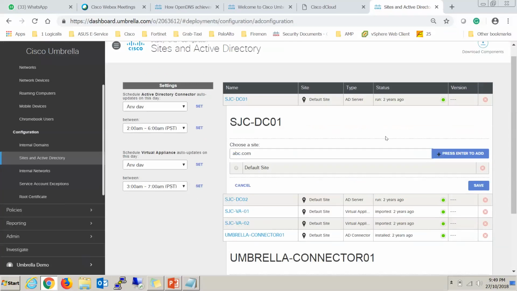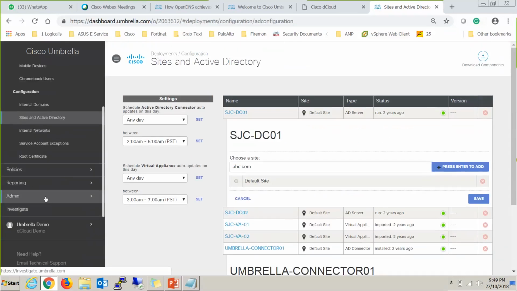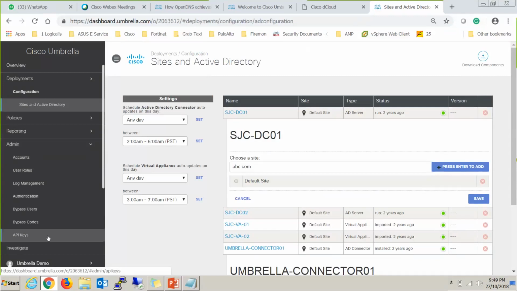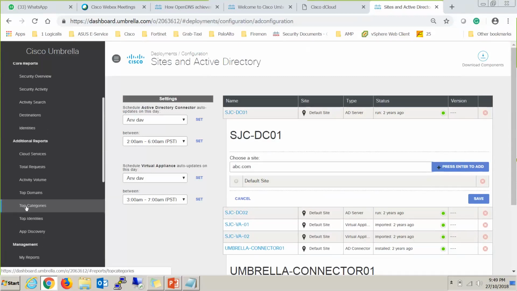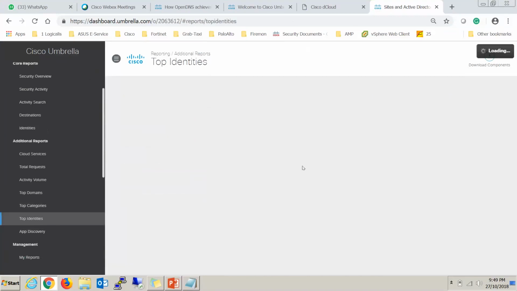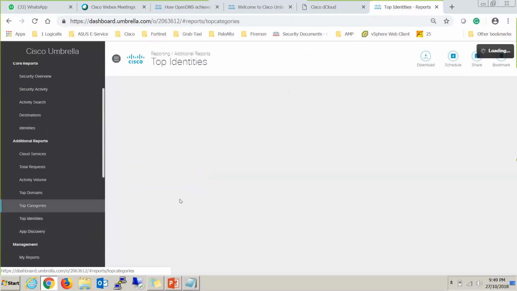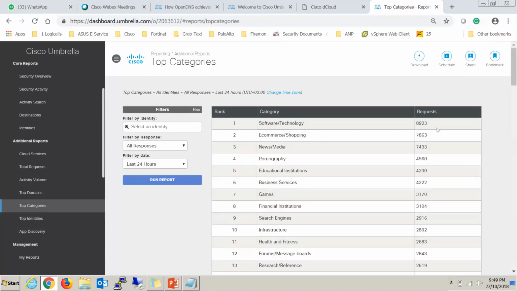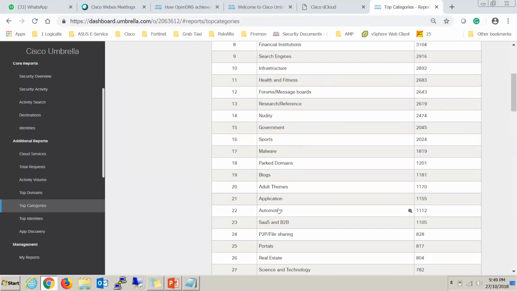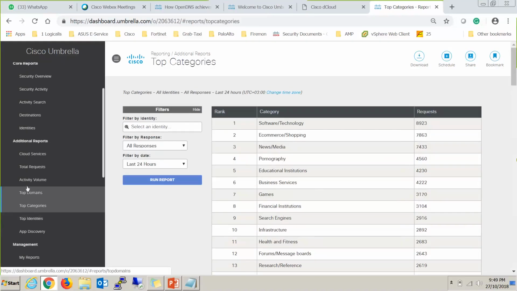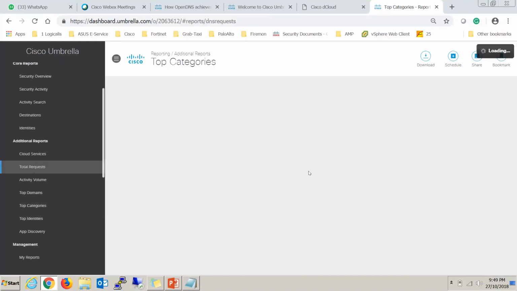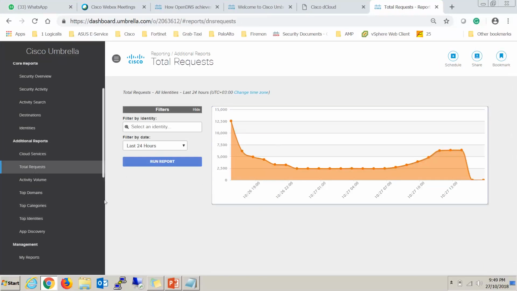And there are multiple reports. You have top categories, so every day you can see which category the most requests came from. You can select it here. And you have all the granular reports from this dashboard.